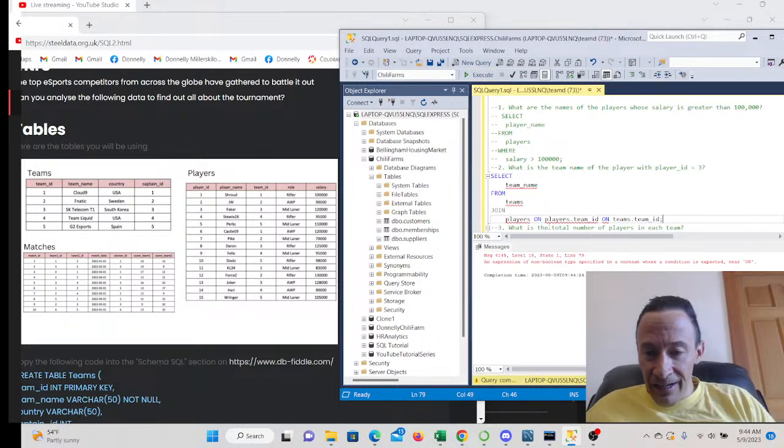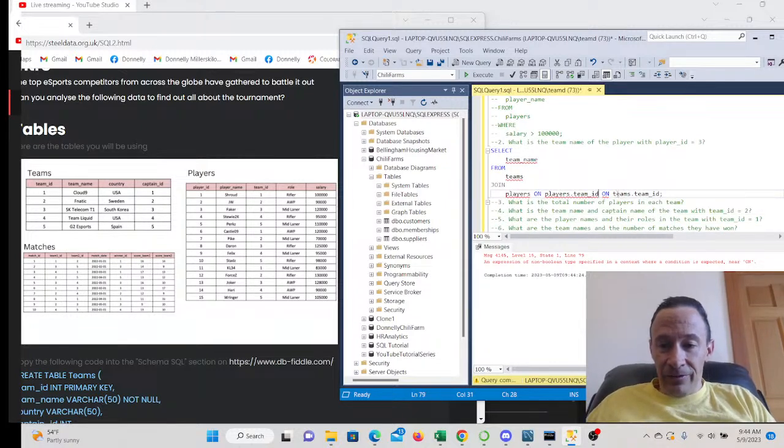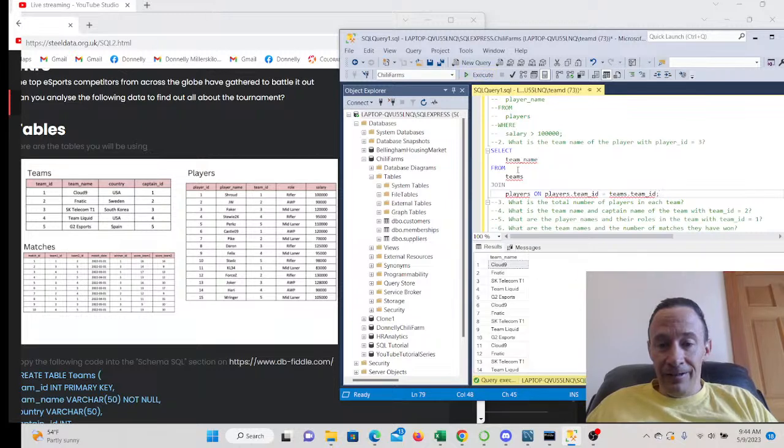Let's see, I forgot to put my equal sign. You've got to put the equal sign. There we go. Okay, let's fix that. Oops, there we go. Select team name. But it's asking for player ID 3, so we have to do a little bit of a where clause here. Okay. So if we do.